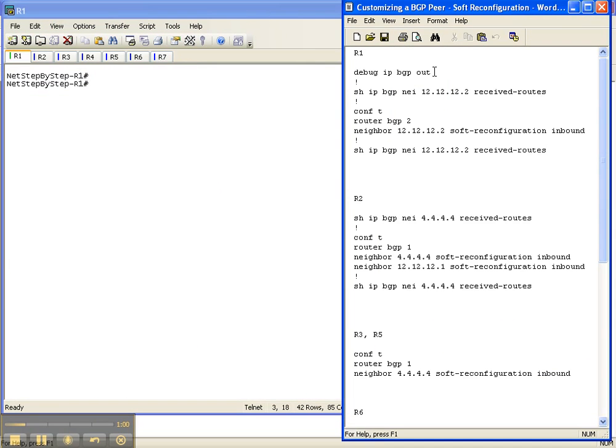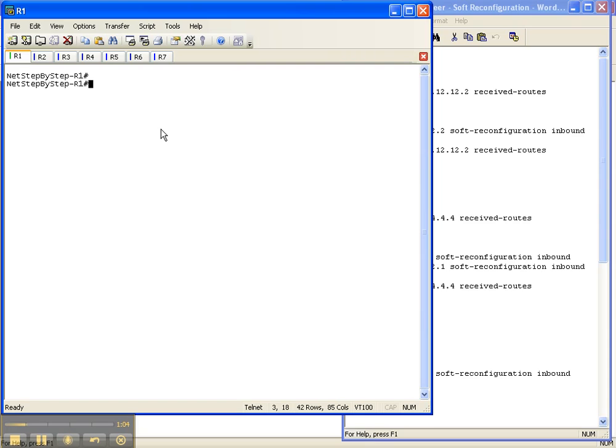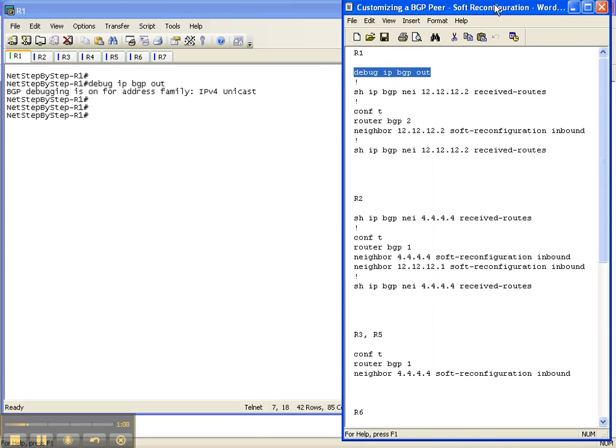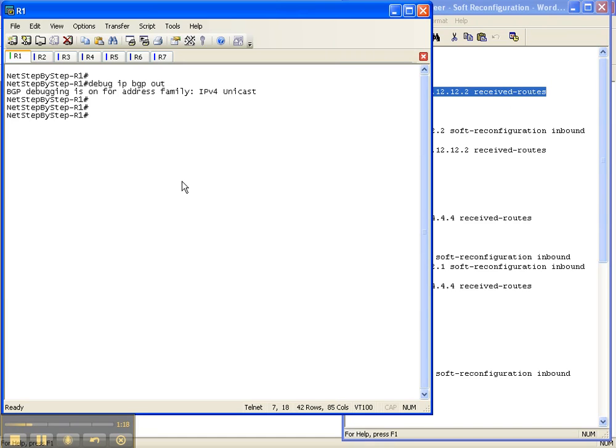Here on router 1, I'm going to do a debug IP BGP out so that we can see how this changes as we progress through. Now I'm going to do a show IP BGP neighbor, specify the neighbor, and then say show me what routes I'm receiving from that neighbor. That's what this command gives us. Show me what routes I'm receiving from 12.12.12.2. And it's going to give me the error.